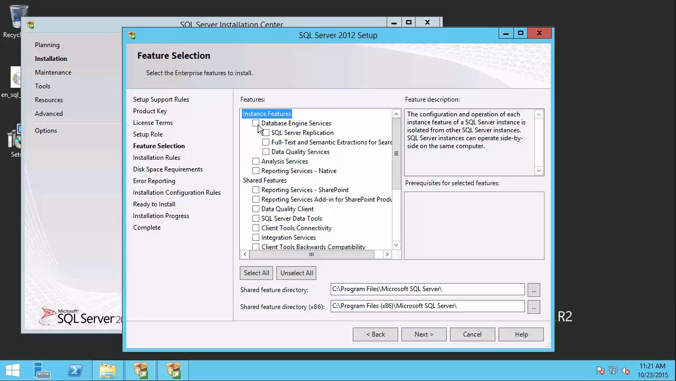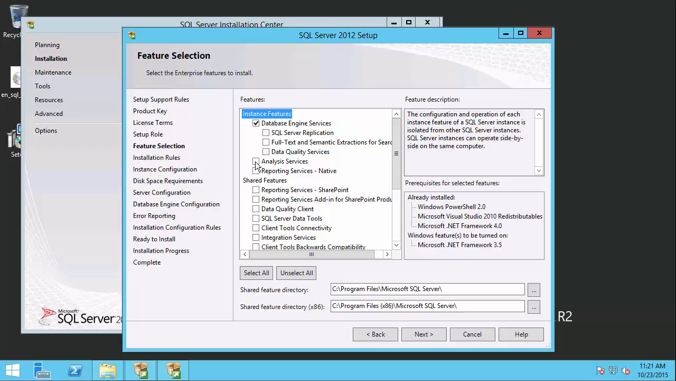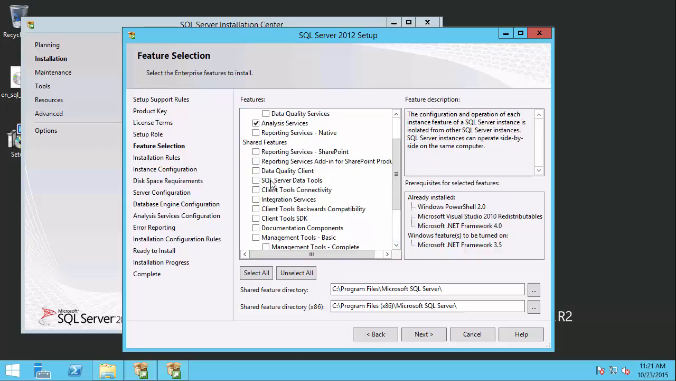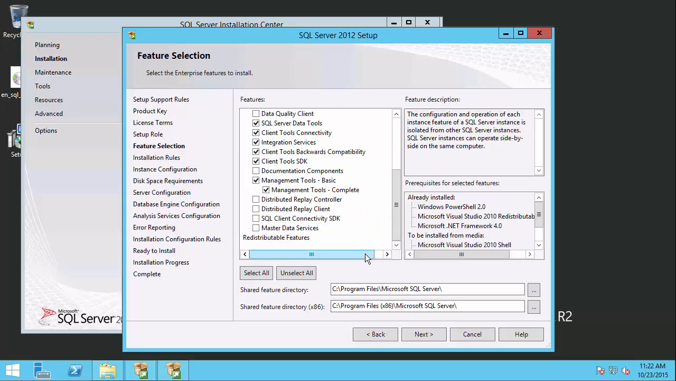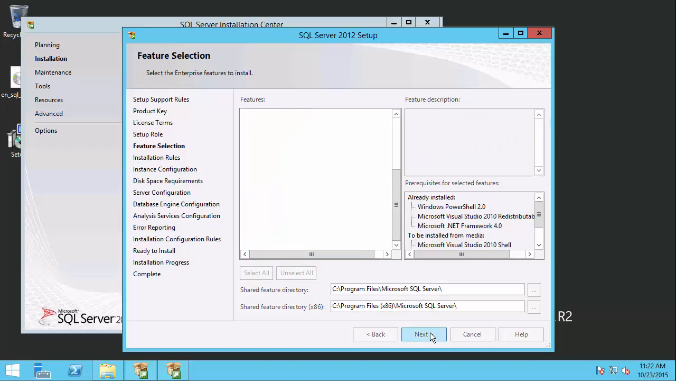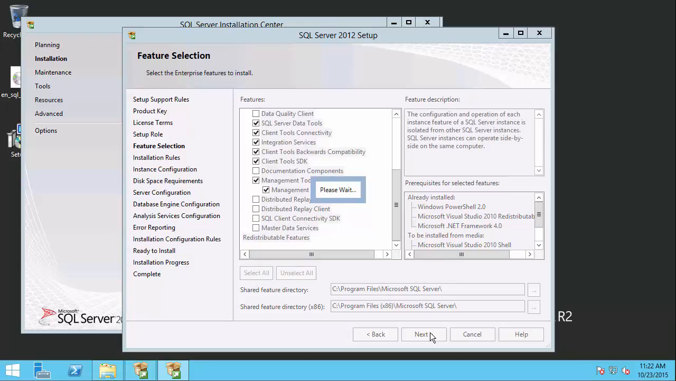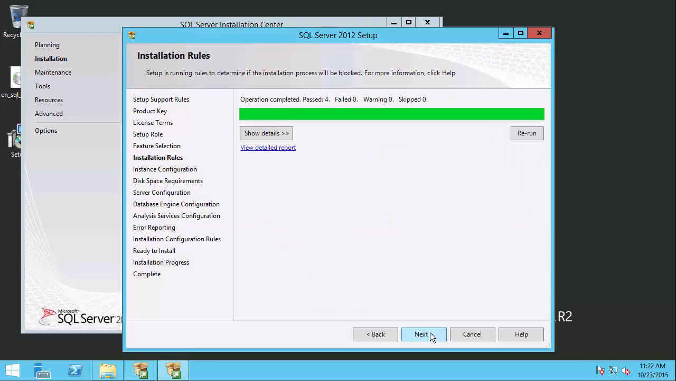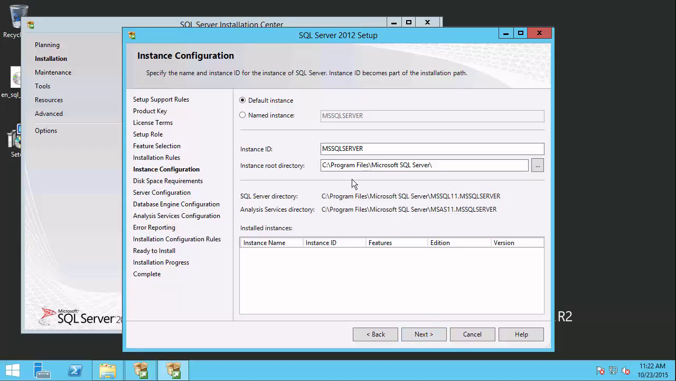SQL Server comes with many options, and for this part we're going to install the core pieces that are needed for Kepion. We need the relational database, we need the analysis services server, and we also are going to choose a few of the client connectivity items. So we're going to do SQL Server data tools, client tools connectivity, integration services for ETL. We'll do some client tools here as well, and we're also going to choose the management tools. Now that we've selected everything we want, we're going to click Next again. Click Next.